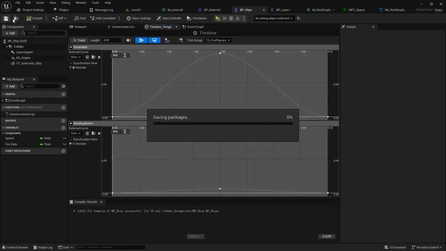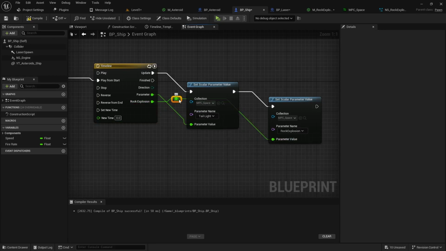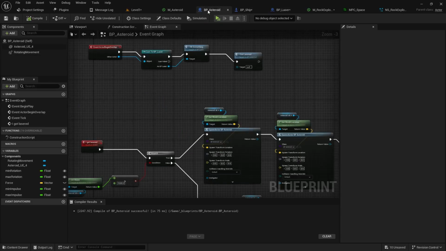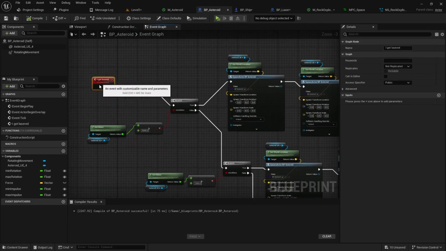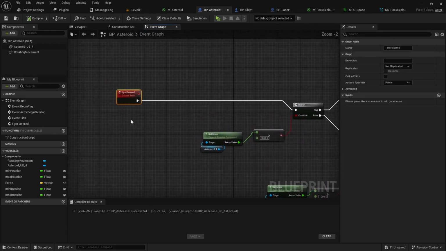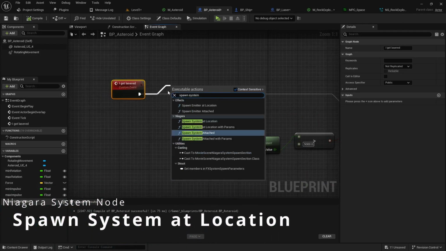And then compile and save that. And now we have the rock explosion. We can just pop that in there. And then that part's good. But we do need to spawn the system. So the best place to do that is, of course, on the asteroid, on the death code or the I got laser code. I think we can just pull this back a bit and go into a spawn system at location.